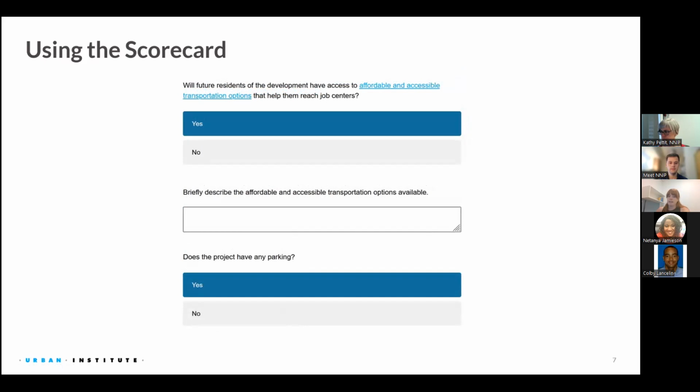And then here is an example of a few questions in the transportation and connectivity section. You can see that after the first yes or no question about transportation options, the respondent also has some space to add extra details. These written answers are printed in the final output of the scorecard, but they aren't incorporated into the score. But they allow the user to provide a little bit more nuance, maybe around their yes or no answer.